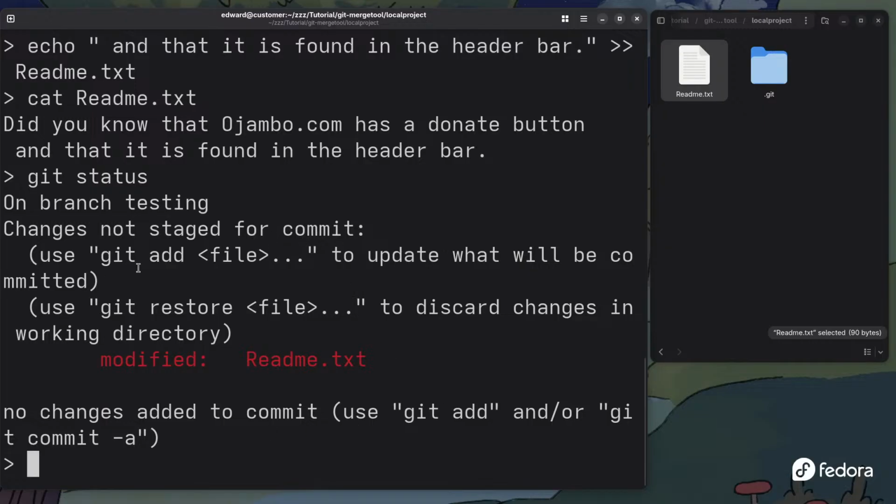So it tells me how to do it. What I need to do is simply add the file, and then I can obviously commit it. If I don't want to do that, if I want to go back, I can use git restore. We'll do that in a future tutorial. We're not going to do that today. So what I'm going to do is commit this file.